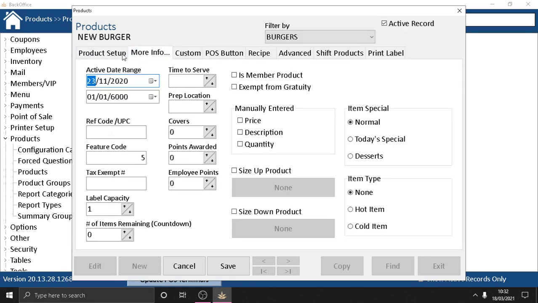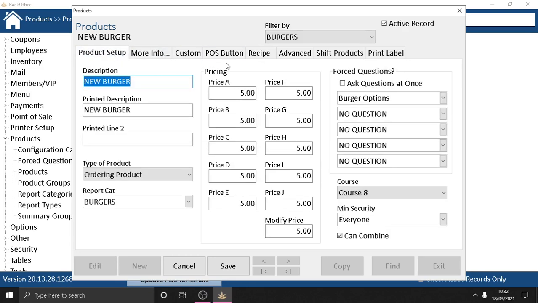will need to look at, because many of the settings for the product are actually controlled at the report category level. For example, I have assigned this product to burgers, and there is a report category with settings for how the burgers are to print, i.e. locations, printer-wise, of where it's going to print, etc. That covers most of what you'll need to know for creating a product.